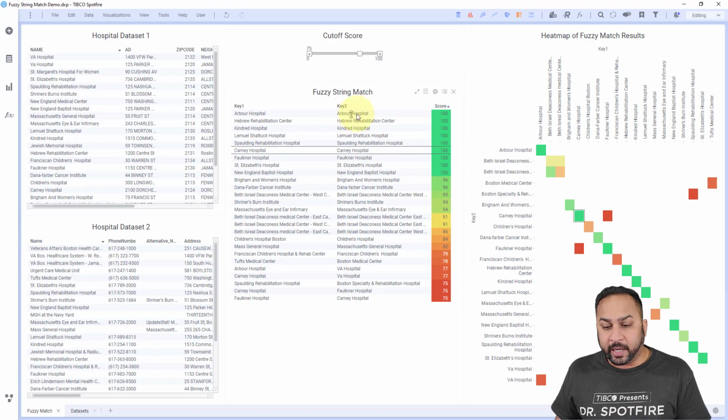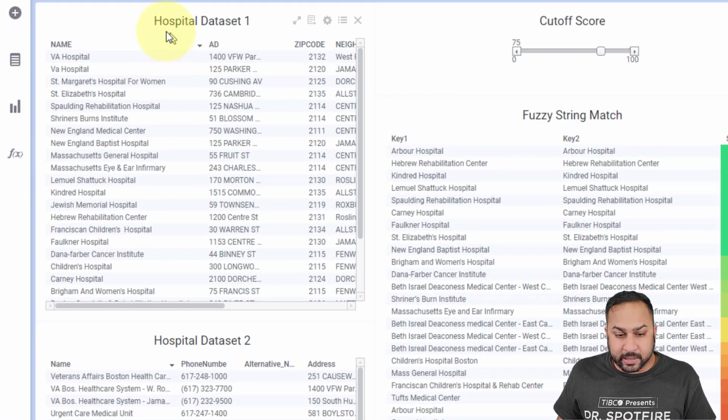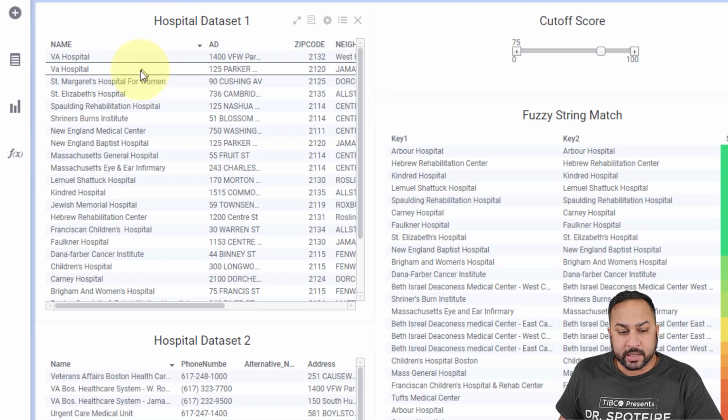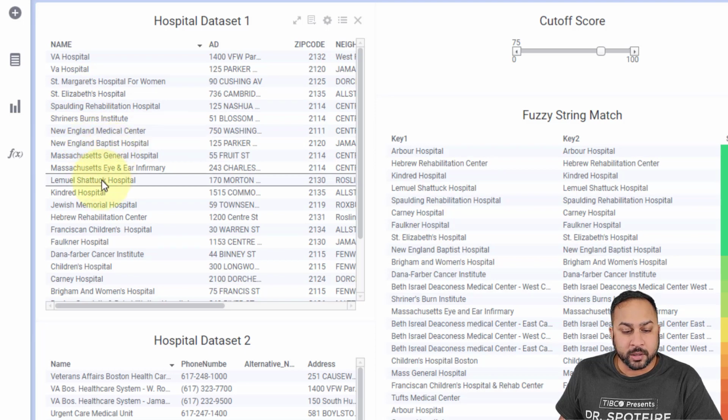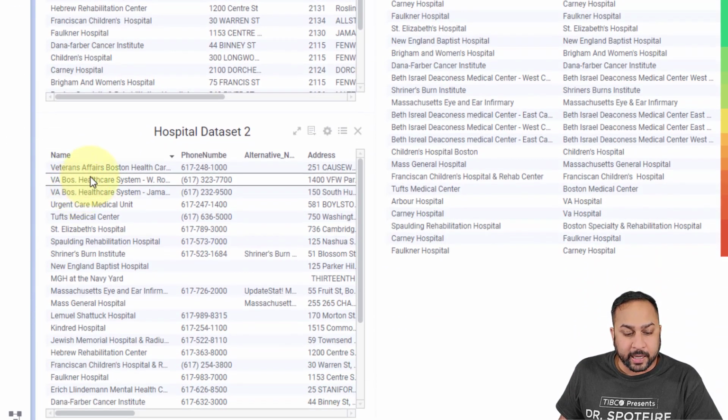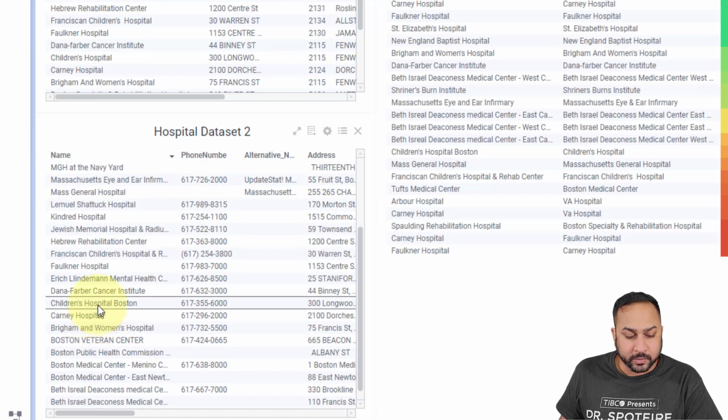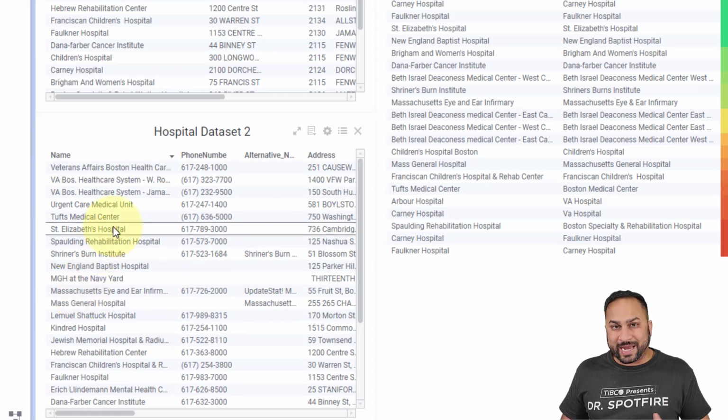So here what we have are two hospital data sets. These are hospitals in Boston, and you can see that I have VA hospital with a capital VA. I have a lowercase a there. I have New England Medical Center, New England Baptist Hospital. This Dana-Farber has a lowercase f. Here I have capital VA for VA. I have Mass General for Massachusetts General. I have a capital F in the Dana-Farber Cancer Institute.